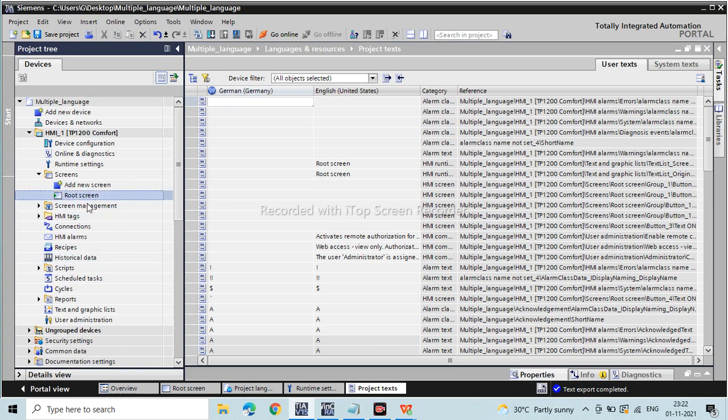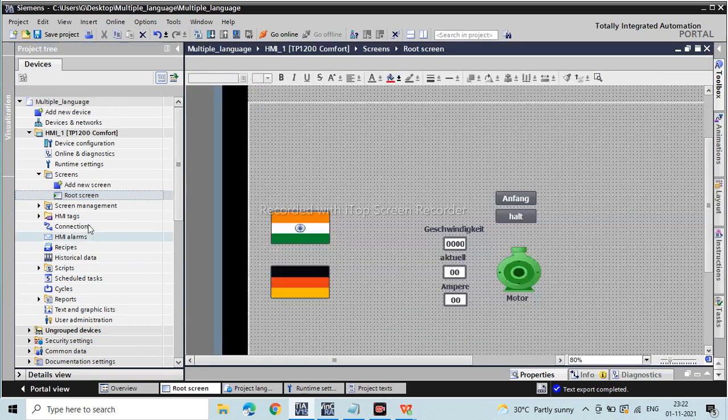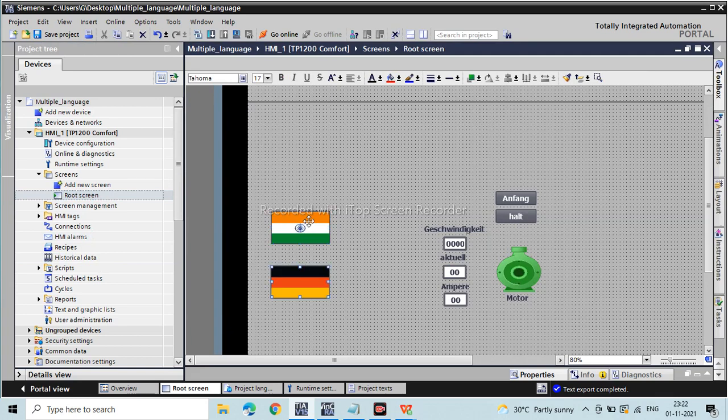And go to the root screen, meaning the screen we have created. I have given an Indian flag and a German flag. So for Indian, I have chosen the English language, and for German, I have chosen the Dutch language. Here the motor one is start, stop, and all these parameters over here. So let's start.